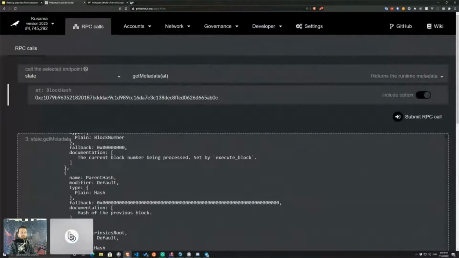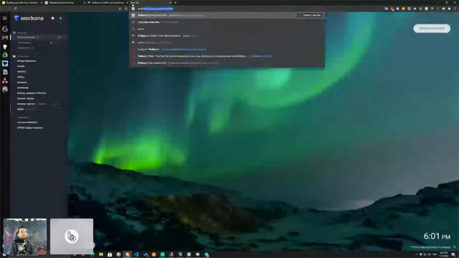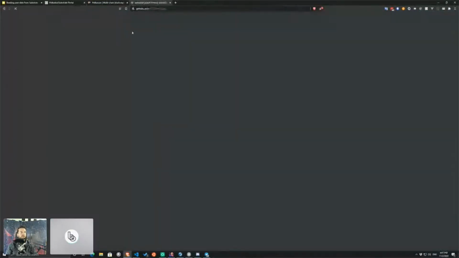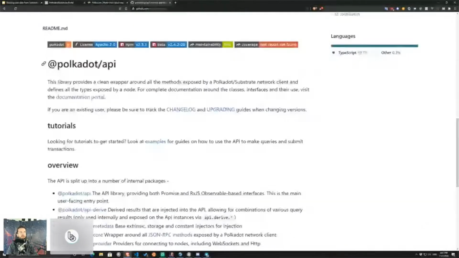The Polkadot.js API is what we can use for all of this. This is the API that we want to use. Let me share that in the chat. This tool lets you interact with the nodes in a very intuitive way, and it will automatically switch out the metadata for you.